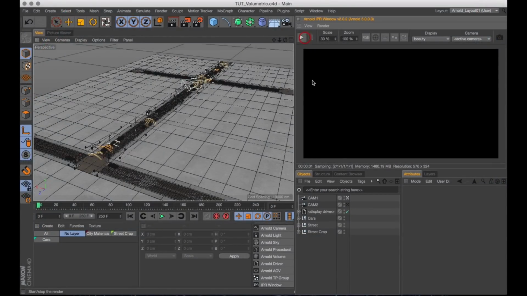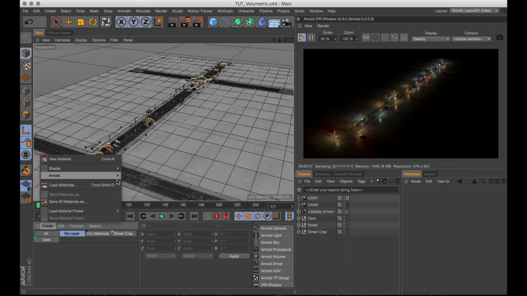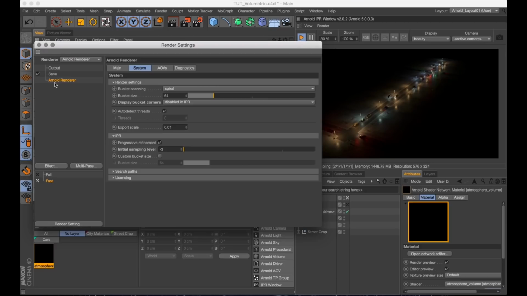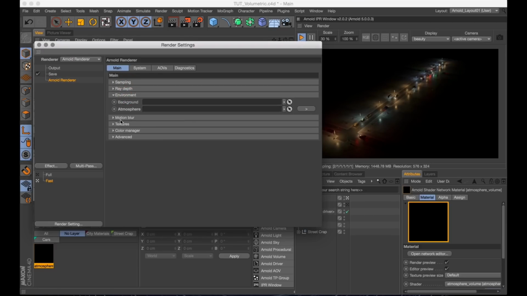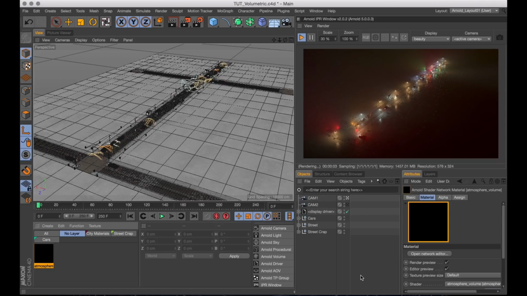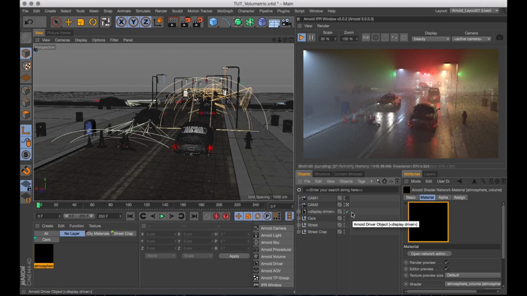Simple three-step process. Step 1 is to have a scene with some lights in it. Step 2 is to create a new Arnold material under volume. Let's pick the atmosphere and atmospheric volume. Step 3 is to go into your render settings. Under the main tab, you can go down to environment and drop your newly created atmospheric volume into the atmosphere. And just like that, you're rendering atmospheric volume and volumetric light. And it instantly makes every scene look lovely.